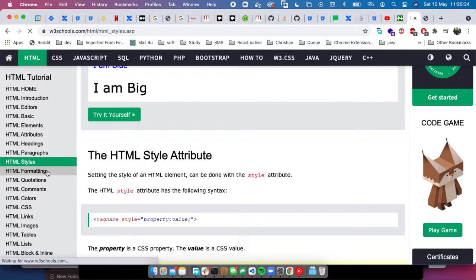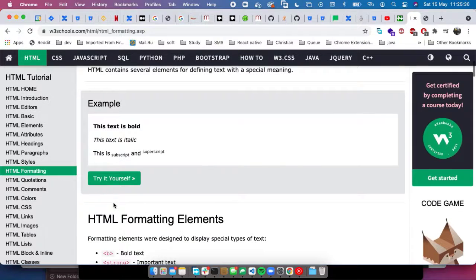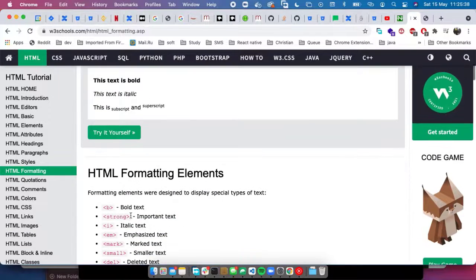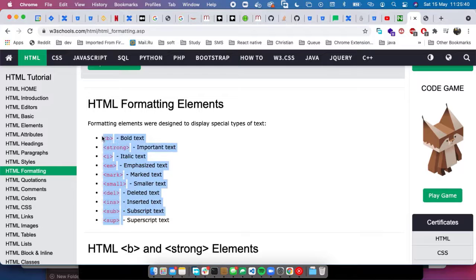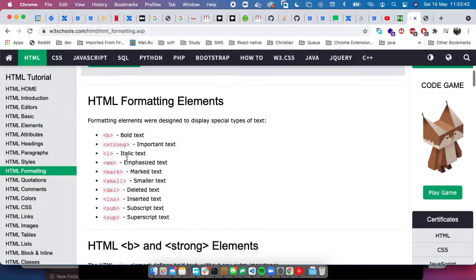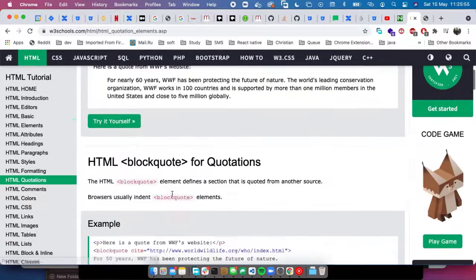Then the formatting. The formatting, we have the italic, we have the bold, we have the subscript. So all these are formatting elements in HTML. You have B for bold, strong, the italic, the emphasized text, the mark, the small, the deleted, inserted, subscript text, and superscript text. Then we have the quotation, the quotes.